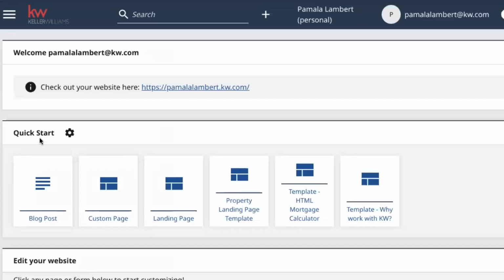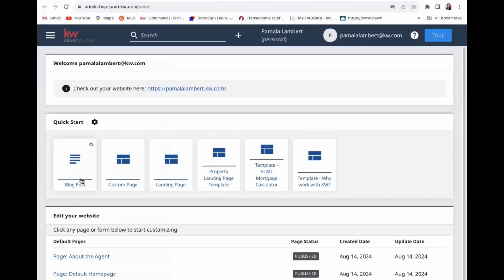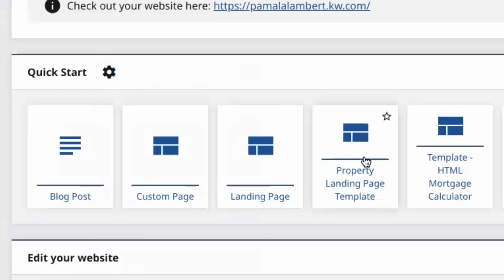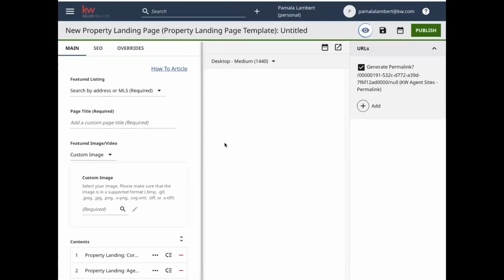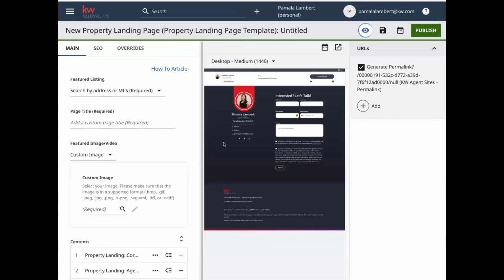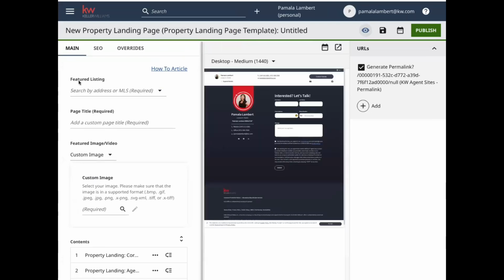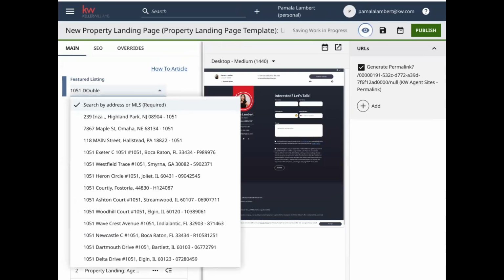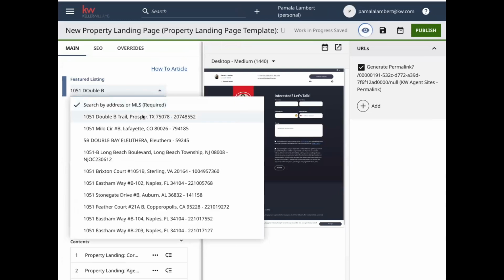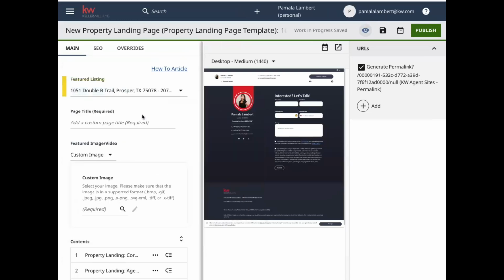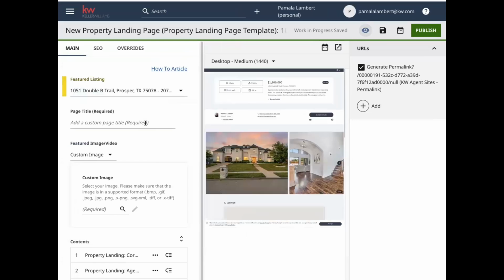From there, you're going to see this quick start menu, and 1, 2, 3, 4 is the property landing page template. You're going to click on that. And then you're going to have your featured listing. So if you're doing an open house, you'd put that there. Let's go ahead, and it's going to pull up the MLS information.